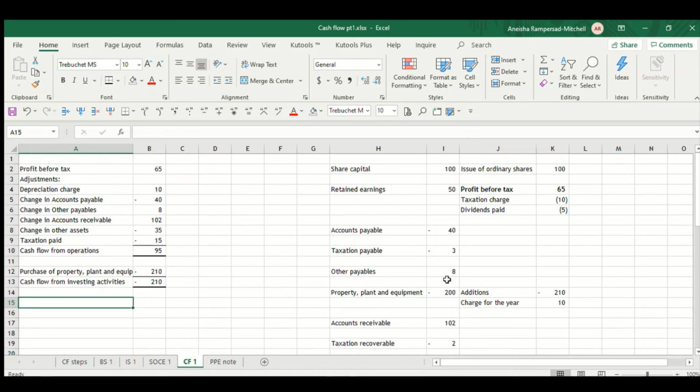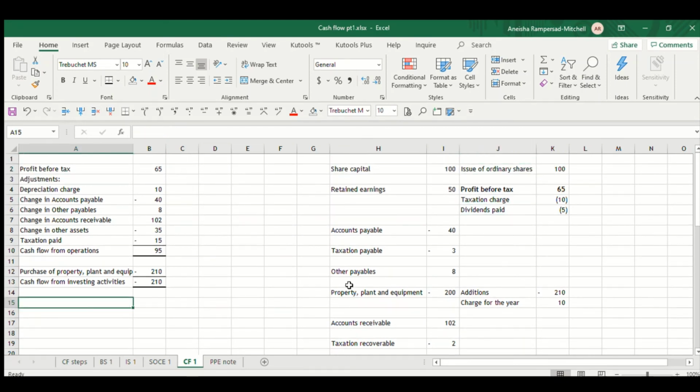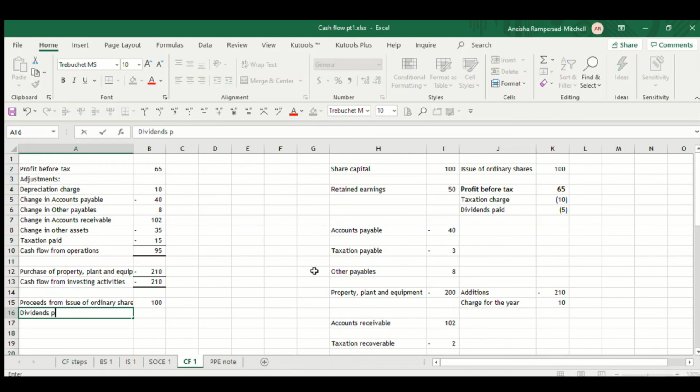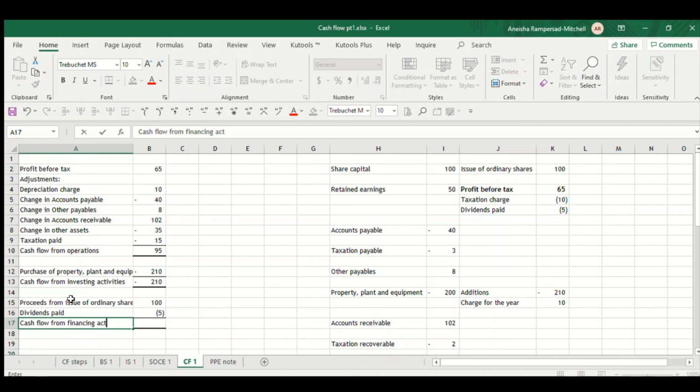What am I missing? Let's see what I didn't pick up. I didn't pick up the issue of ordinary shares. So I didn't pick up the dividends paid, and those are going to come under cash flows from financing activities. So we're going to go proceeds from issue of ordinary shares. So we're going to use the terminology that we normally have in a cash flow. I'm going to link it to my issue of ordinary shares and then dividends paid. We're going to link that to dividends paid. So this represents cash flow from financing activities.